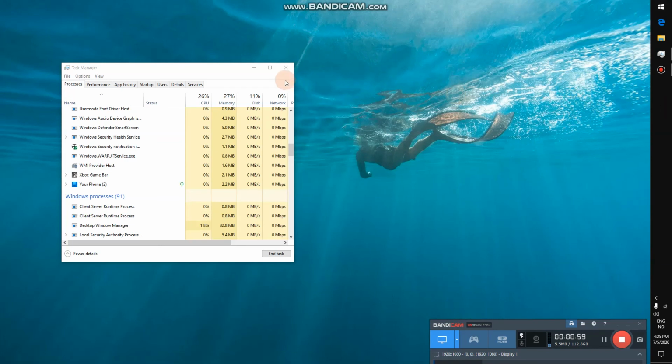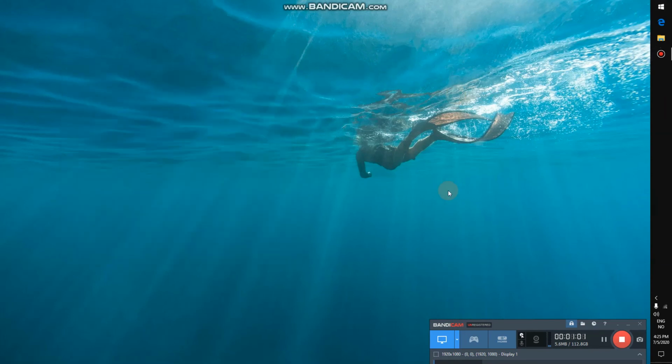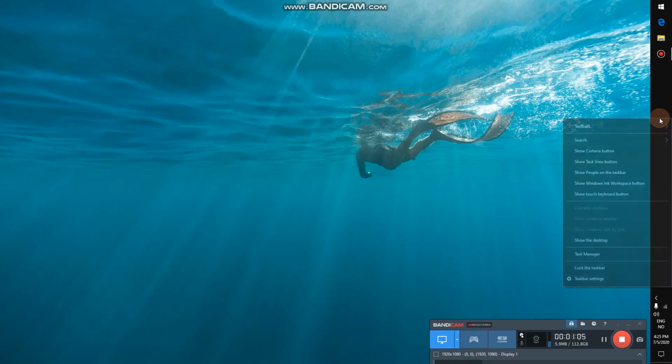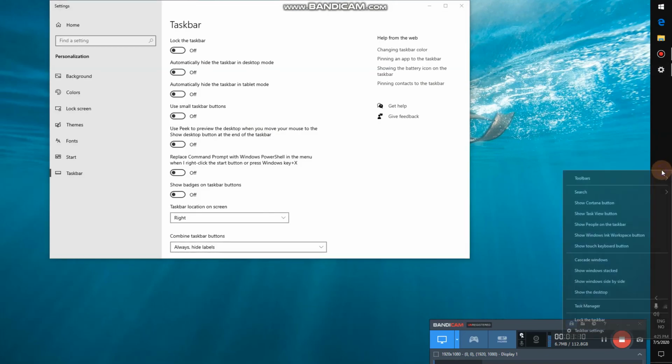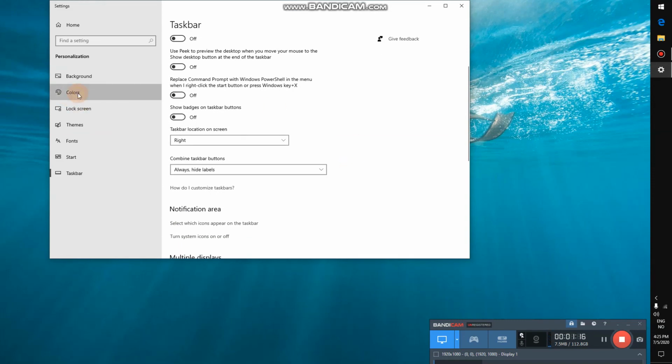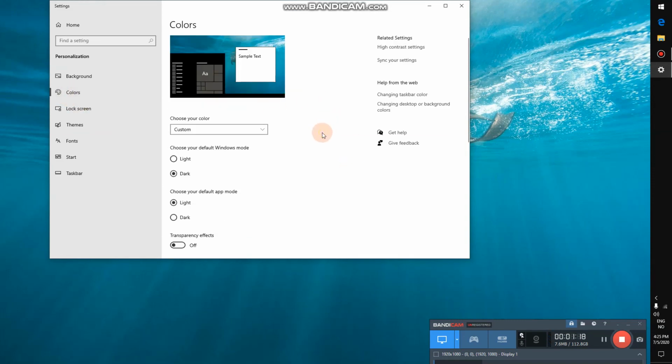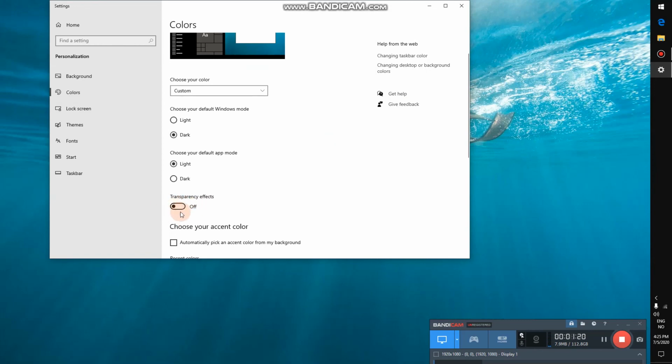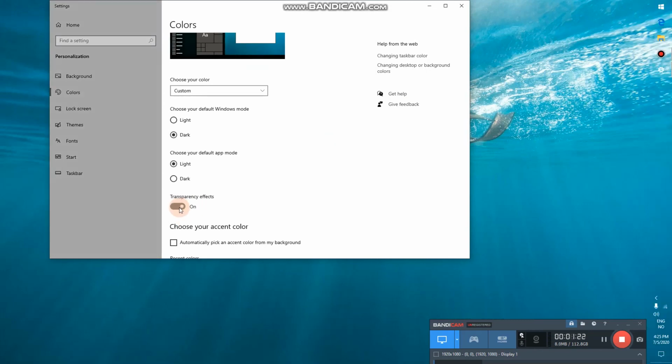Another thing that's important here is that this new driver struggles with the Aero interface of Windows. So you also need to disable transparency settings and stuff like that. Right click your taskbar, go to taskbar settings, and then scroll down to Colors. And then you find the one called Transparency effects. By default, it's set to on.